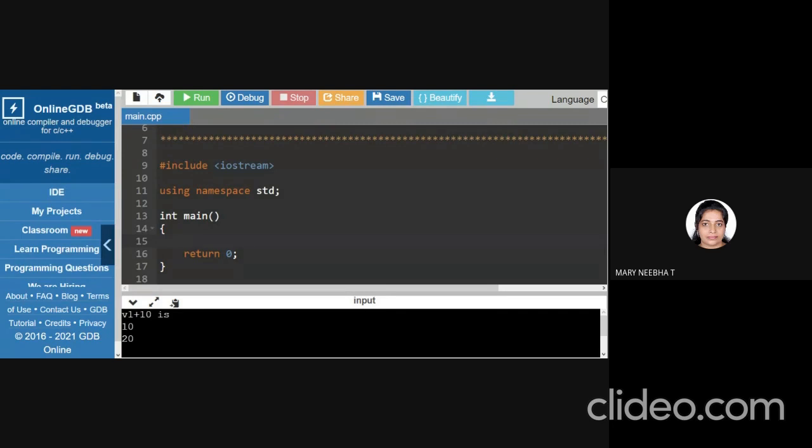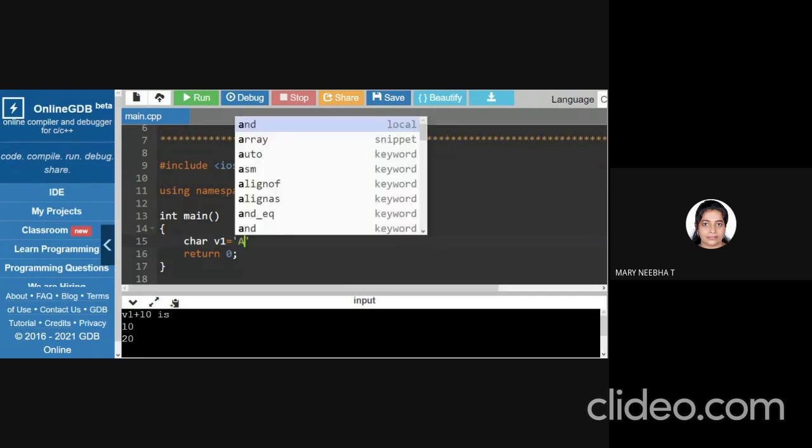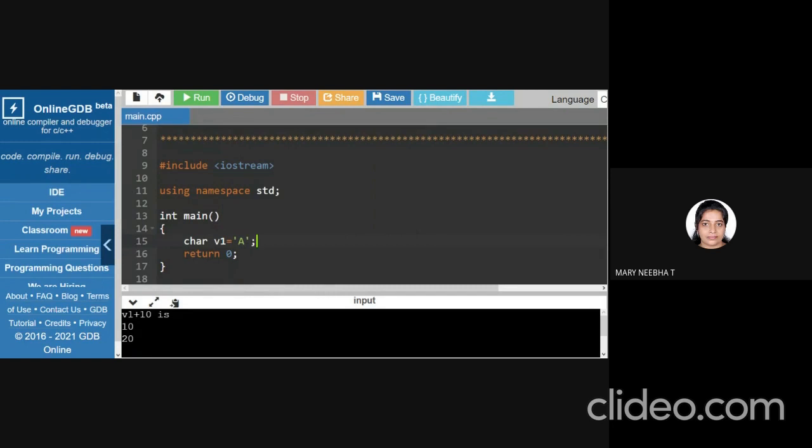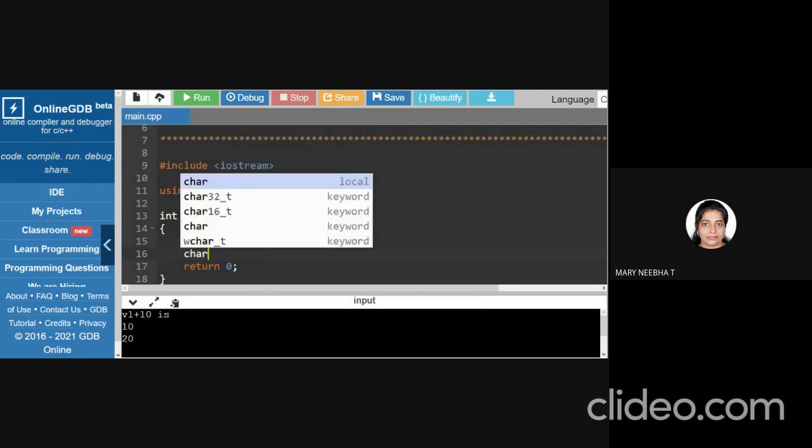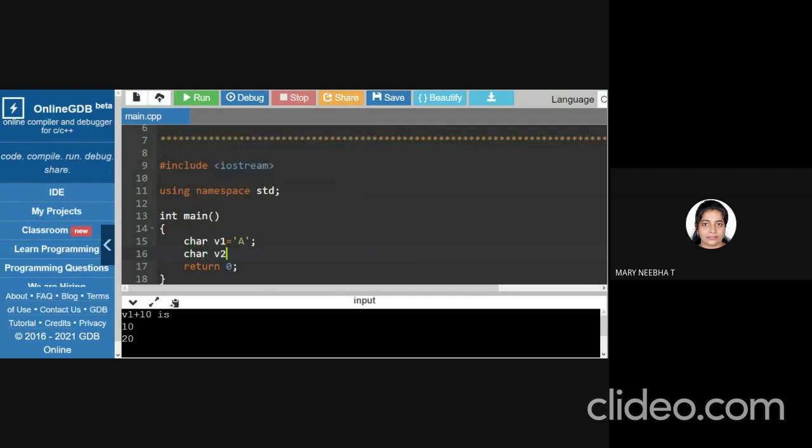So here, we are just using a character data type. A character data type is declared by using the keyword char. Okay, character v1. One variable is assigned. So it is a character, so we have to represent it in quotes. I'm just giving one character, so it is given in quotes. Character variable v1 is equal to 'a'.